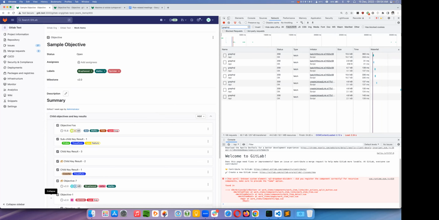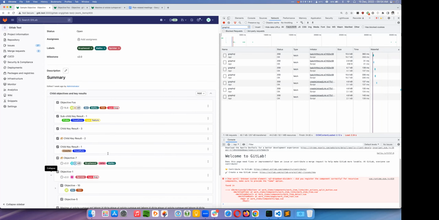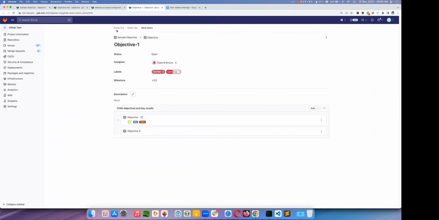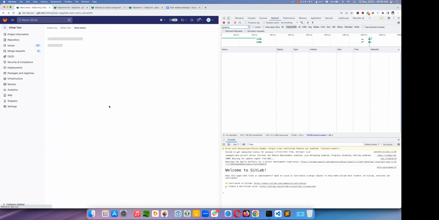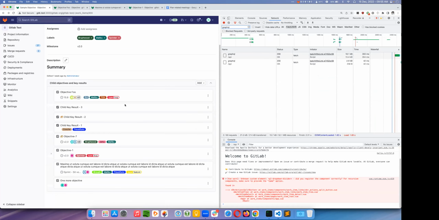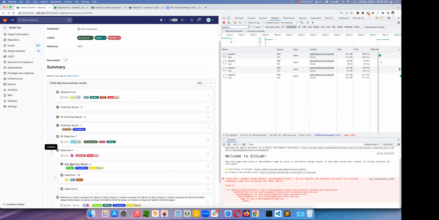Sorry, how do we change parent or child today? You can change the parent by visiting that parent first. For example, right now this key result is part of sample objective, but now I want to move it to objective 1. Then I would need to visit objective 1's work item page and click on existing key result. And here it is. I can click on add and it will show up here, but obviously this tree will not be updated right away. So we'll need to refresh it, and here it is.